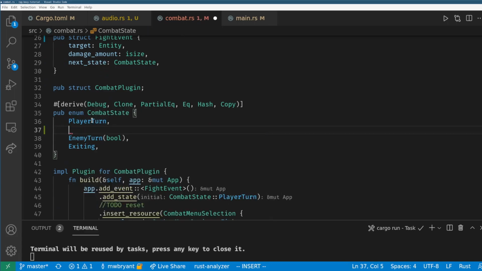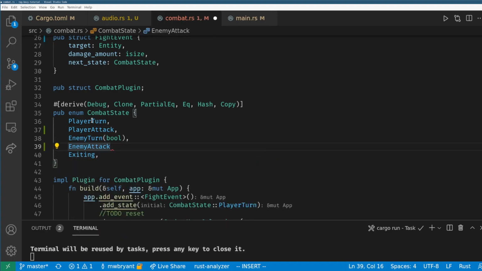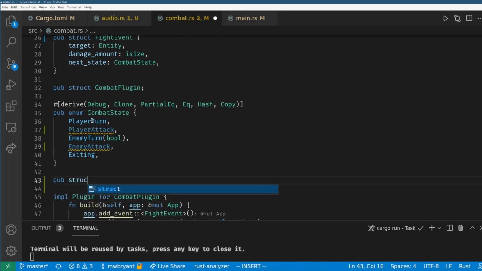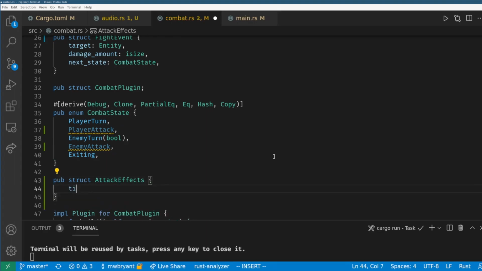This isn't what we want, so let's add some extra states to combat where we'll have time where the effects can play. I'm going to call these player attack and enemy attack. Let's also make a resource which will handle all of our special effects and transitioning between these states. This might not be the best long-term architecture, but we are just prototyping out the basic effects today.